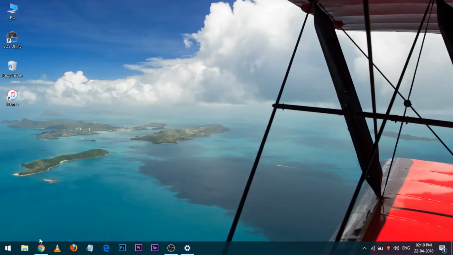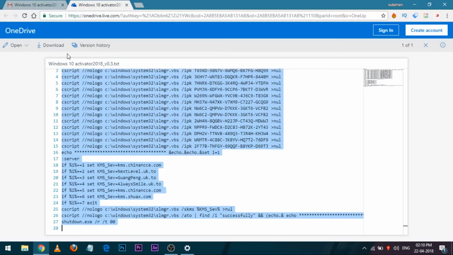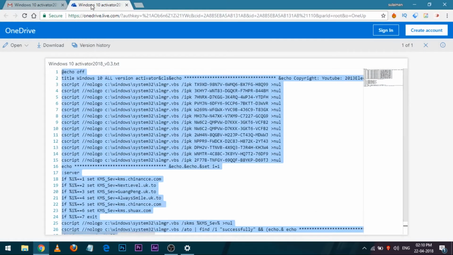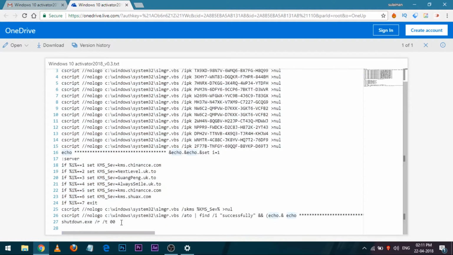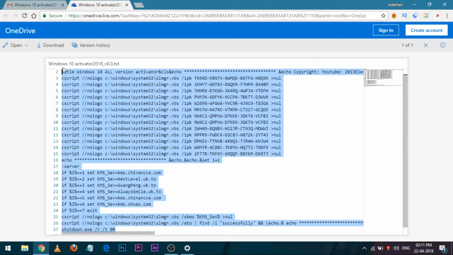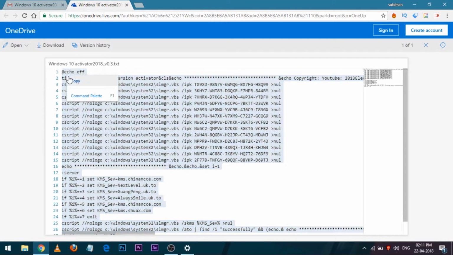So go to Google Chrome, then copy this. You can find the link in the description. Go and check it. You need to copy this 28 line code. Copy.